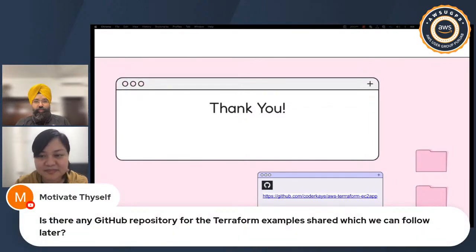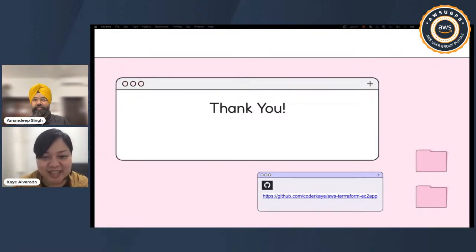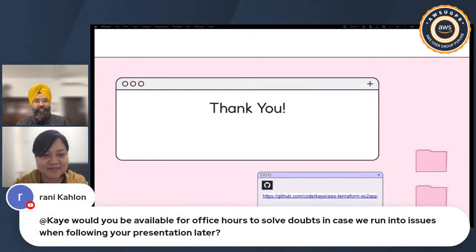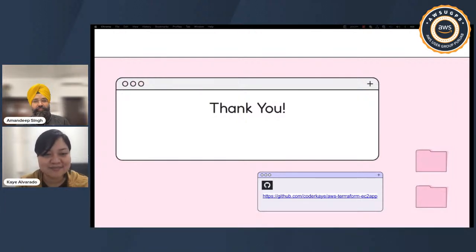Then would there be any GitHub repository for the Terraform examples you shared, which can be followed by others? Yep. Basically, I have it here, but it's not yet shared. Right after the session, I'll be sharing it publicly. It will be under my GitHub, which is under Coder K AWS Terraform EC2 app. Awesome. And then there is a request to take more time again. Yeah, of course. You can message me on LinkedIn. I think Aman also linked me in the post of this session, so you can always message me there. I can help you out if needed.